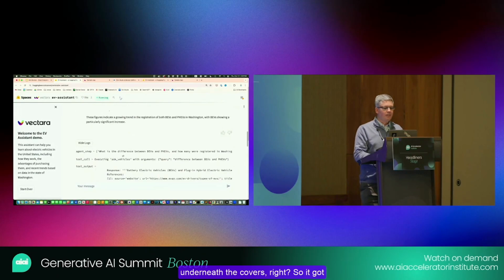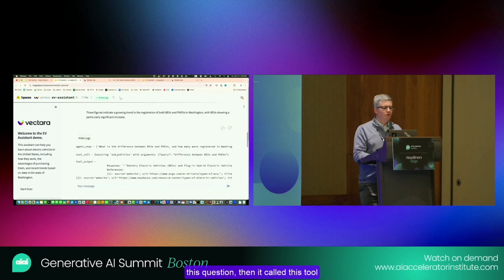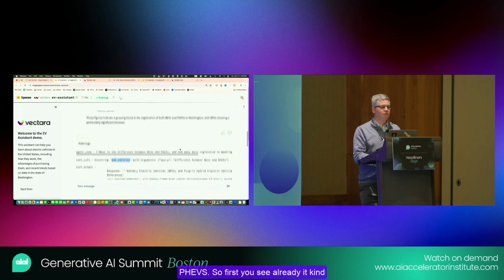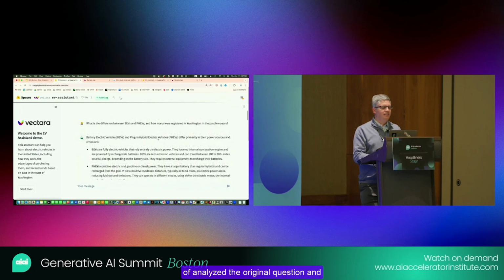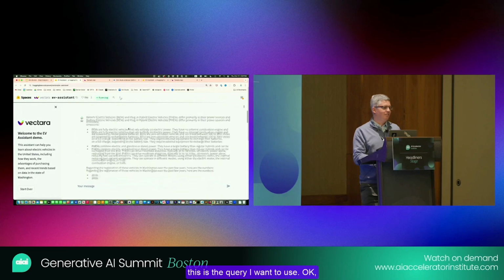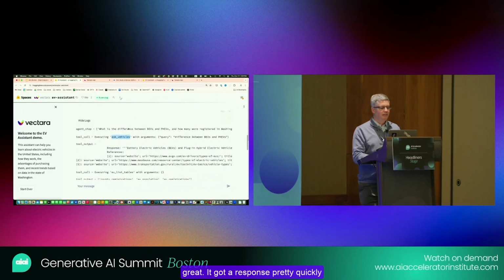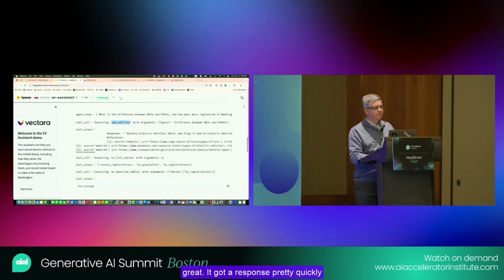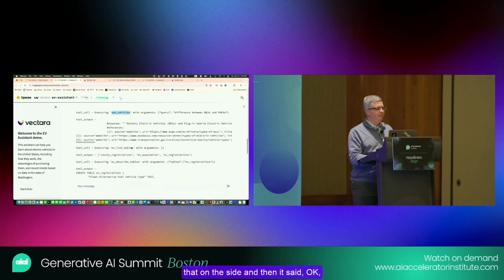So it got this question, then it called this tool called Ask Vehicles, which is a Vectara RAG tool that it got access to, with this question, difference between BEVs and PHEVs. So first you see already, it analyzed the original question and broke it down into 2 questions, and removed the "what is" and just said, this is the query I want to use. Okay, great.